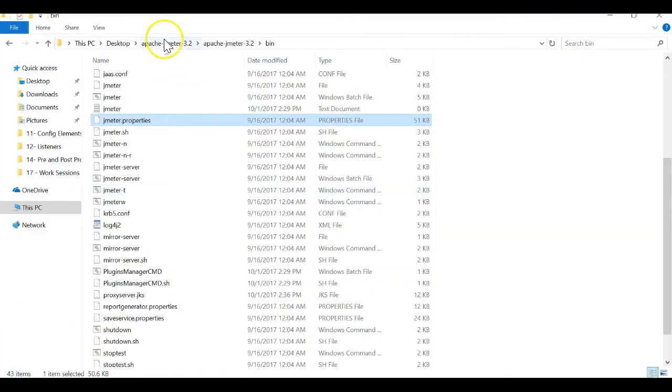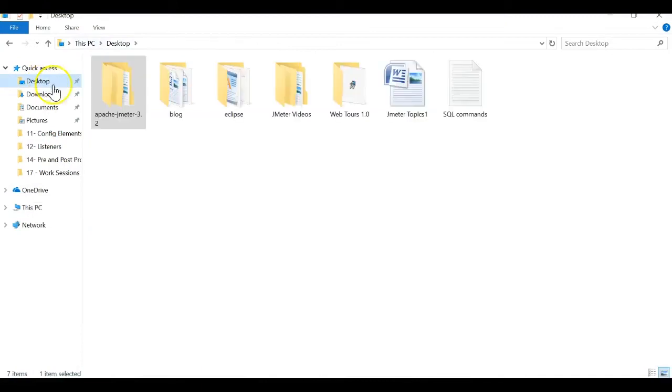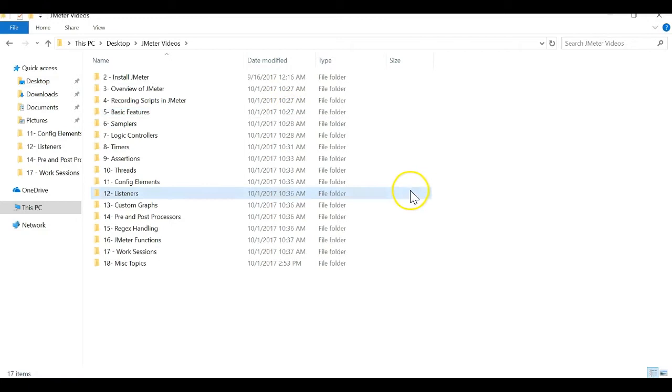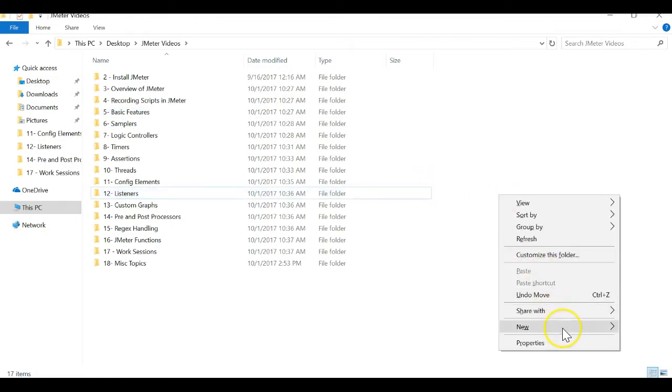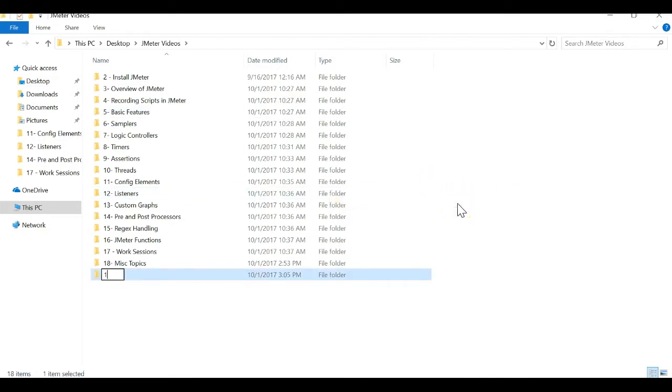So in this section we will be learning a very interesting topic, that is the new 19th module, and the name is adding jar to JMeter.